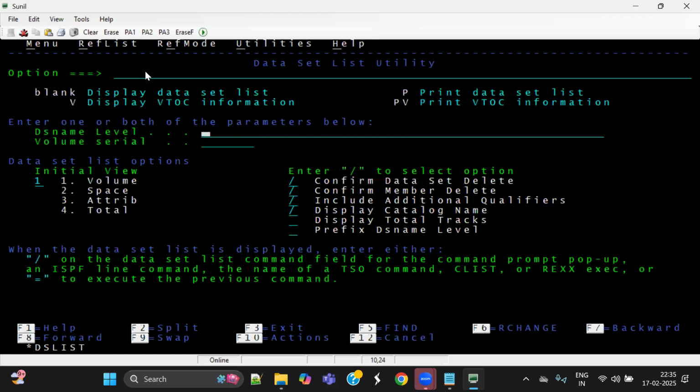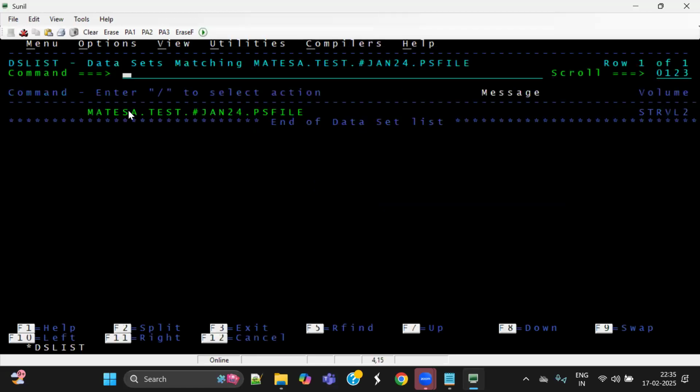So here you see DS name level. Here you have to give your file name, matsa.test.hashjan24.ps file. And if I give Enter, see, it is showing my file. That means my file got created. You may think that whatever name you give, it might show, right? It is not like that. Let us say I'm going back.